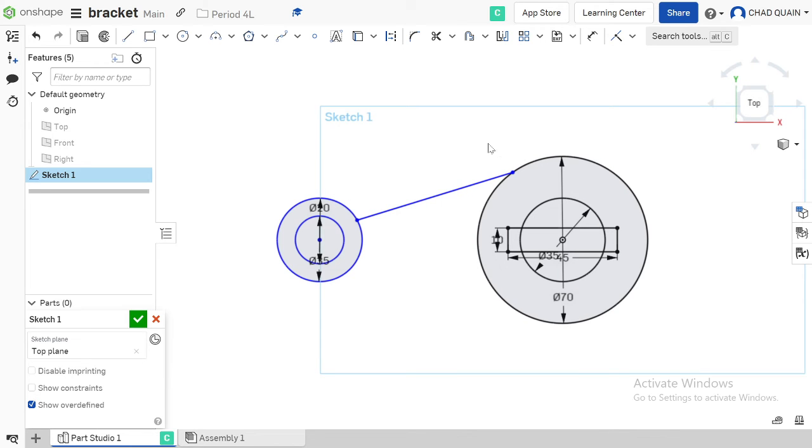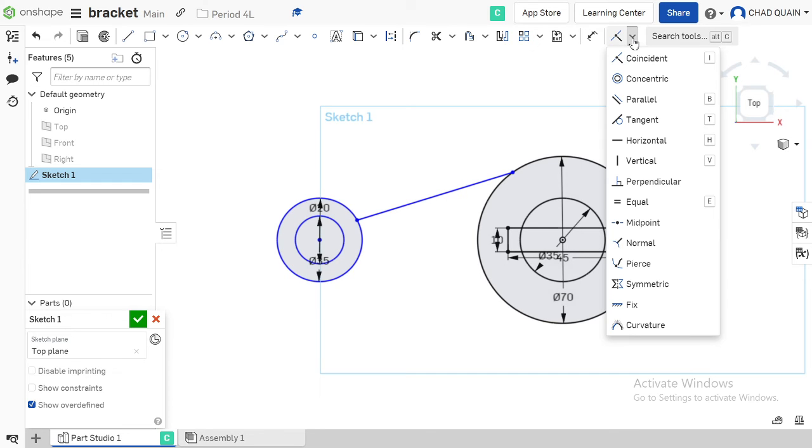So what we're going to do is see if we can find something that's called a tangent constraint. Directly under where it says learning center, you have that dimension tool that I already talked about earlier, and then you have another one that's called constraints. Click on the little turn down and see if you can find something that we were just talking about. Does anybody see anything we were just talking about? Yeah. What one do you see?